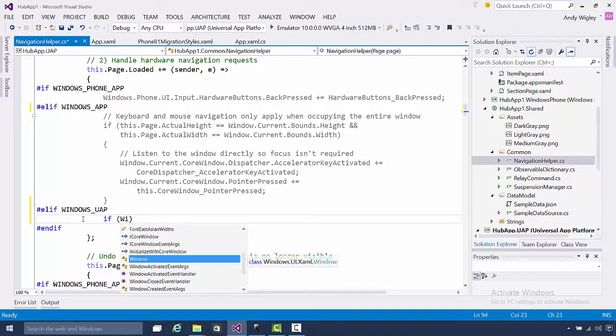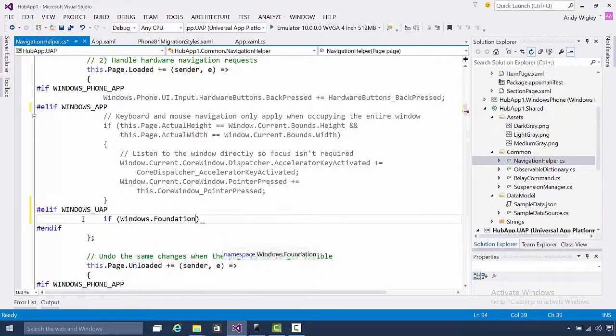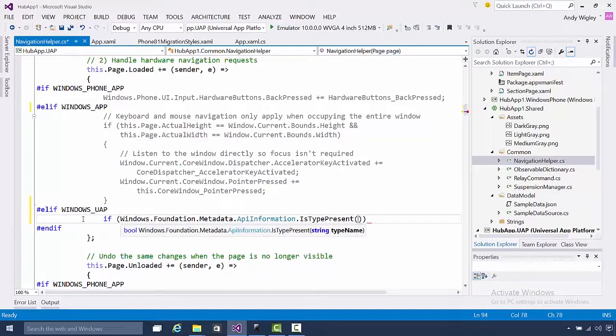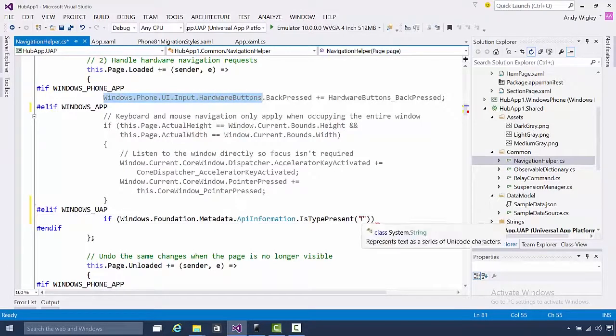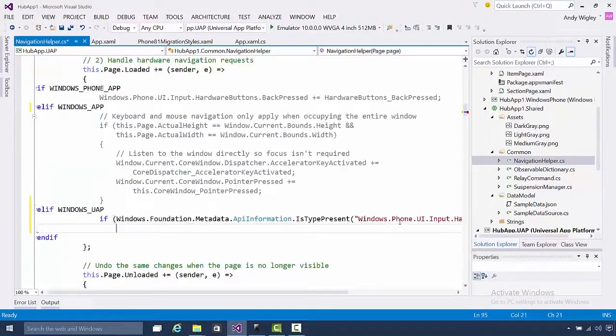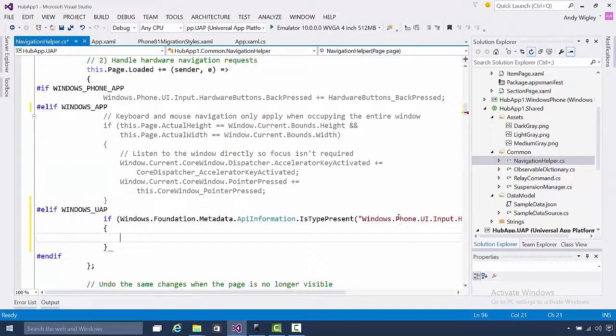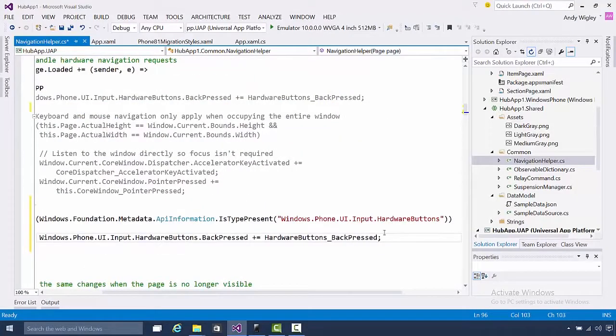the metadata API, the information API, to find out at runtime whether we're running on a phone or not. That needs the type in there, which we'll just copy and paste from there, which is windows.phone.ui.input.hardware buttons. And if that is true at runtime, then we want to hook up an event handler for hardware buttons back pressed.